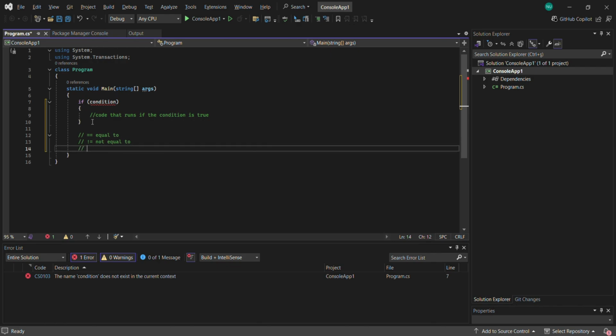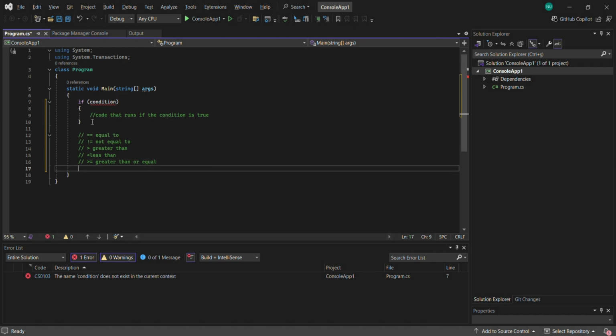The third is greater than. Or less than. Or greater than or equal to. And the last one is less than or equal to.